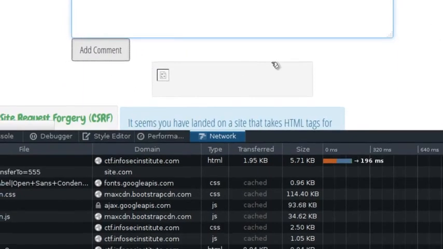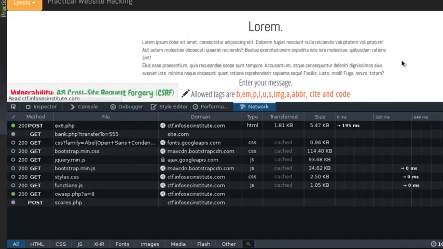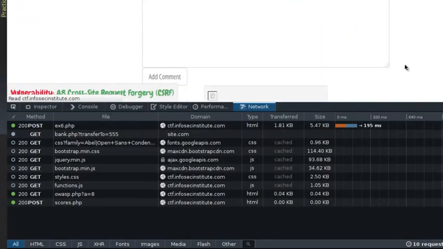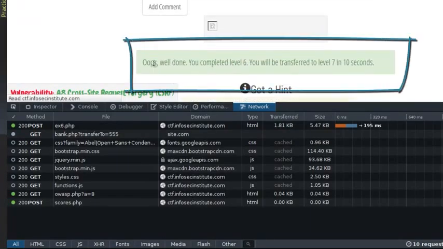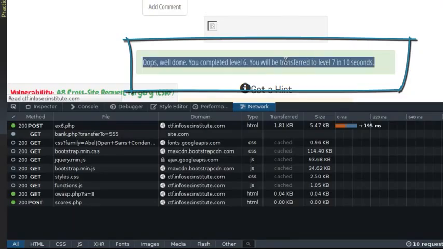I'm kind of lost here. I'm just grasping for straws. Look, no error. Okay, look. Well done, you completed level 6. Okay, finally.